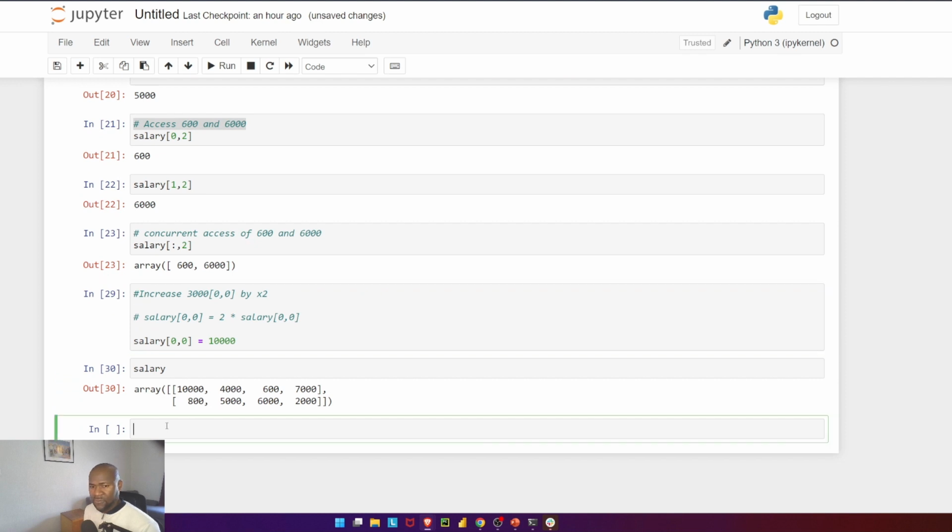Let's take it up a bit forward to say that if we are looking at setting different states, or changing values of different numbers at once. So let's say, for instance, the task is to change all the last column, which is 7,000 and 2,000. We want to change it respectively to multiply everything by 3. So how do we go about that? So we can do something like this.